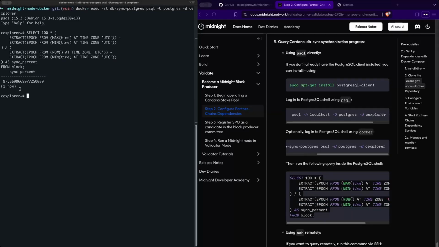And you can see here, I'm at 97%. Now, I already had this running, so that's why I'm at 97%. But your Cardano node and Cardano DB Sync instance could take a couple hours to actually sync to the tip of the chain. So just be aware of that.